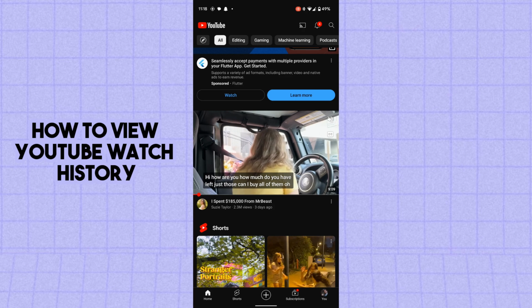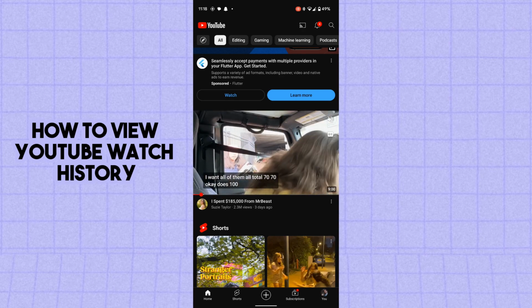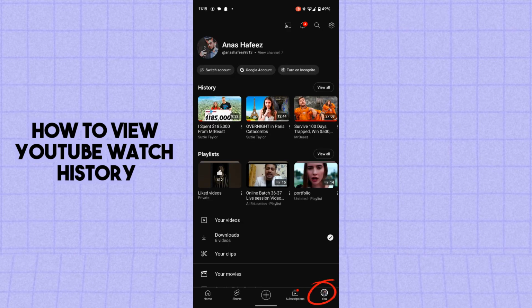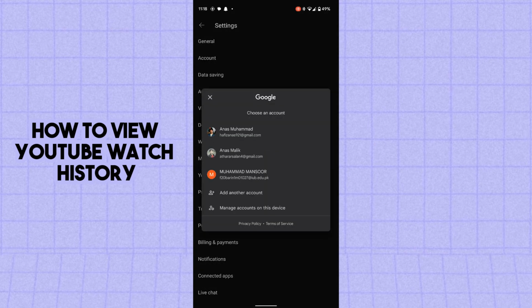Let's get started. First of all, open up your YouTube app in your phone and tap on your profile in the below right corner. After tapping on your profile, now you have to tap on settings. Now what you have to do is tap on manage all history. Now you have to select the Google account whose YouTube history you want to see. So I'm selecting the first one.